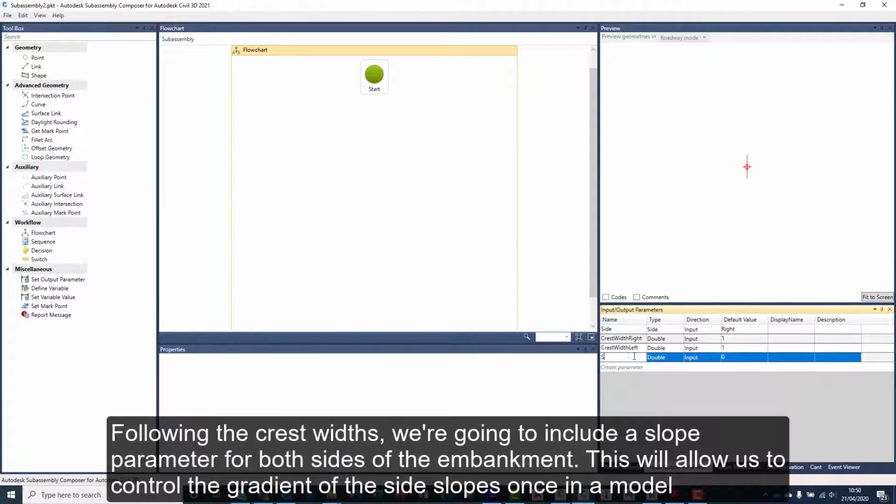Following the crest widths, we're going to include a slope parameter for both sides of the embankment. This will allow us to control the gradient of the side slopes once in the model.